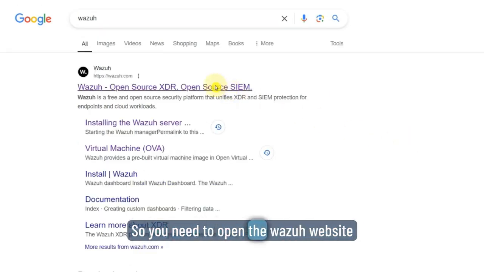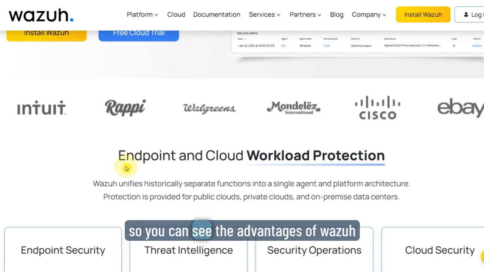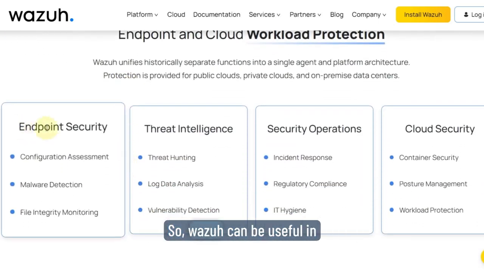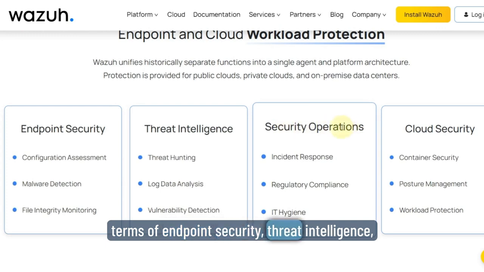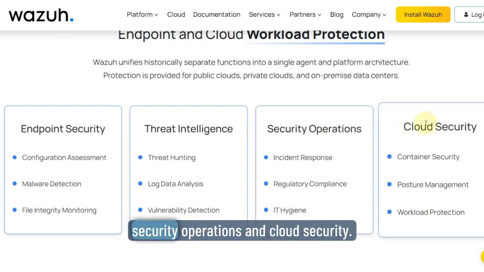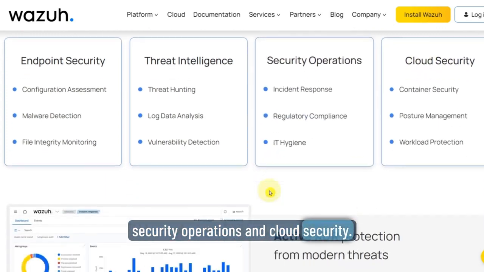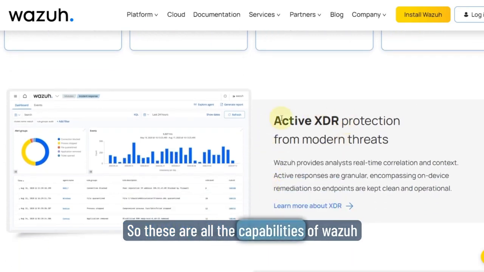So you need to open the WAZUH website. You can see the advantages of WAZUH. WAZUH can be useful in terms of endpoint security, threat intelligence, security operations, and cloud security. So these are all the capabilities of WAZUH.